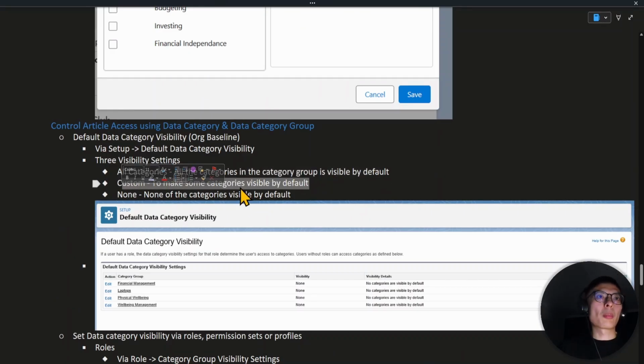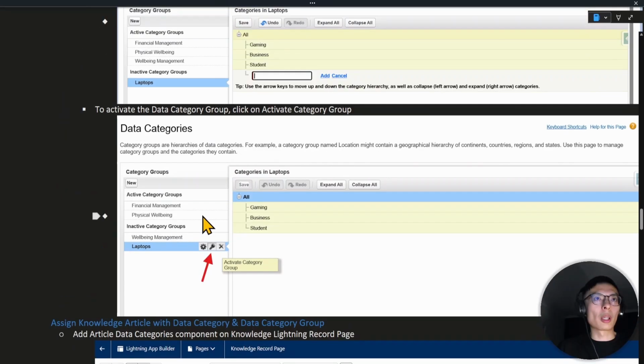Custom, you can make some of the categories visible by default. So going back to the laptop example again, if you don't want to make gaming, business, and student visible by default, you can select a few.